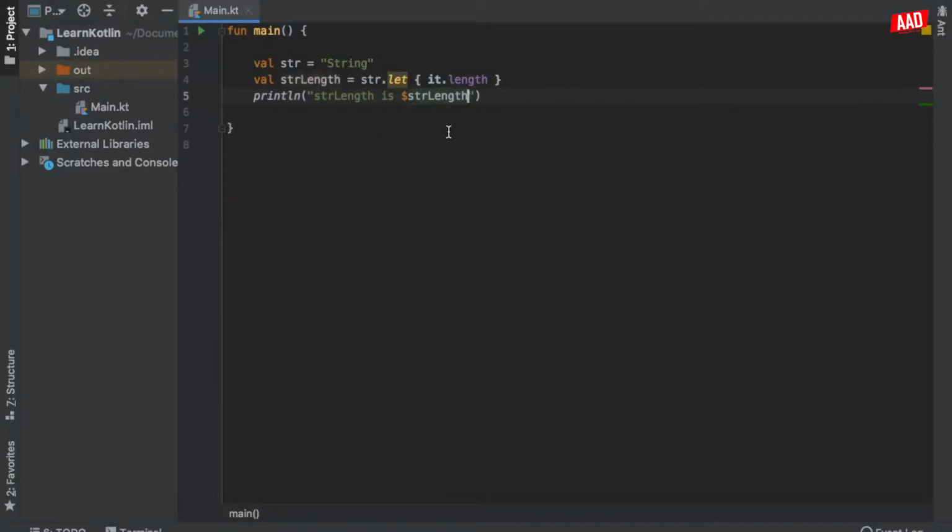So let me explain to you what I just did here. Of course, first we initialize the value of string with this text of "string". And then we created another value, stringLength, which takes this string value and calls .let on it. And what is let? Well, let is a function that takes the object it is invoked upon as the parameter and returns the result of the lambda expression. That means it uses this as the base, and whatever the result of our lambda expression is, it will assign that value to this part over here.